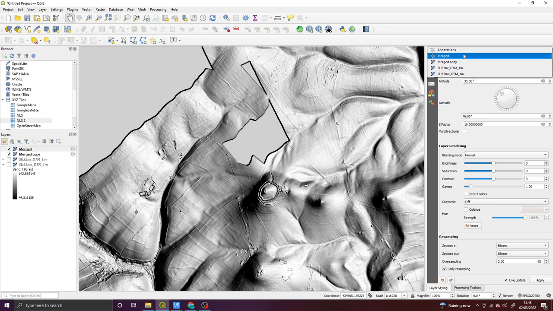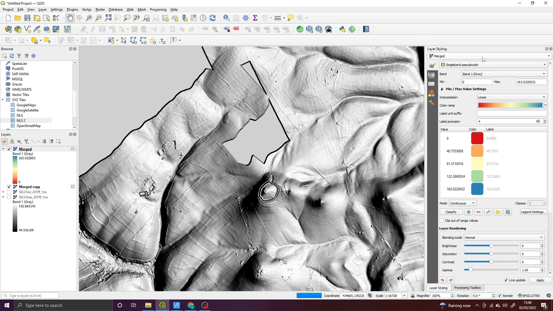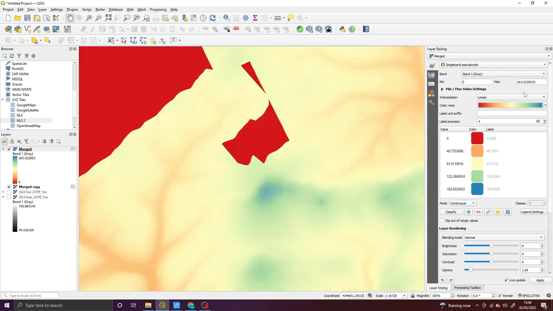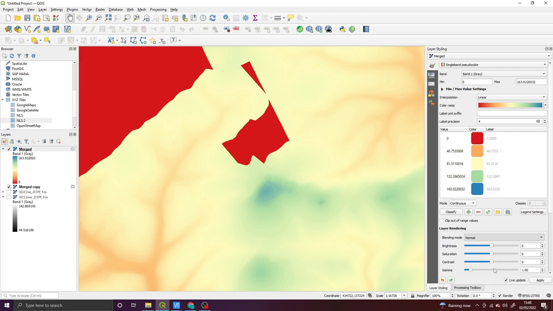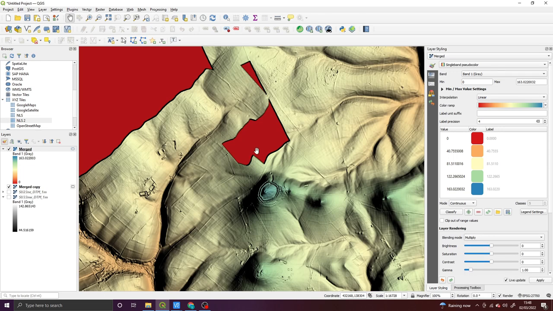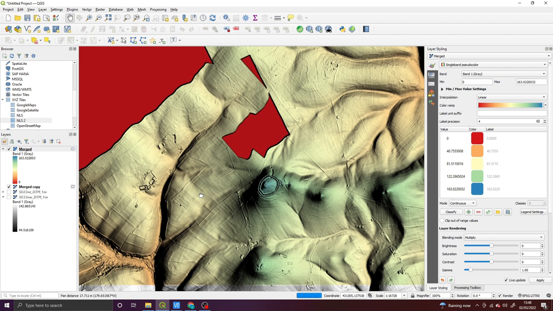So from the hill shade section there, we're going to choose single band pseudo color. And immediately it looks very, very odd, but that's because it's completely layered over the top. What we need to do is blend it in with the layer below. So pop down here to blending mode, and I'm going to select multiply this one. And you'll see straight away that we've got some color shading. We've still retained all that detail, and it's starting to take on a good life.